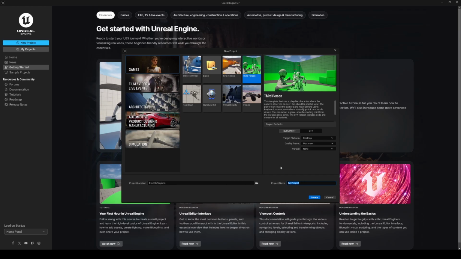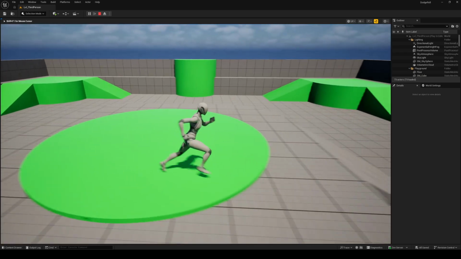Not often do I get requests, but when I do, I try to go all out. So let's do a dodge roll tutorial and open up a new Unreal Engine project. We're going to use a blueprint project, and let's see, quality max. We don't need to mess around with any of that. We don't need any of the variants either. Let's just call this dodge roll and create. So all right, we have a basic project here.